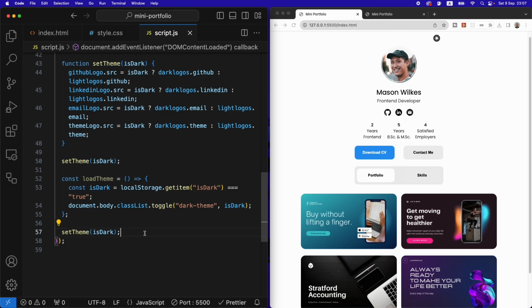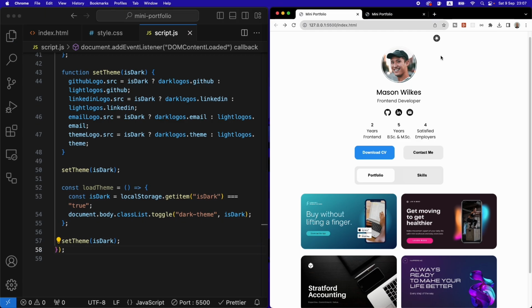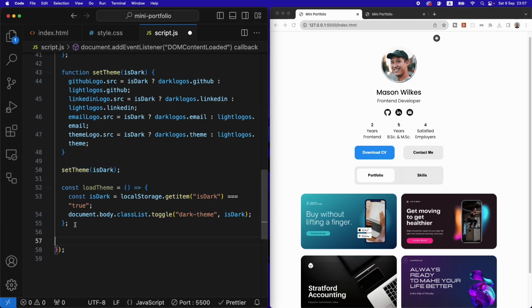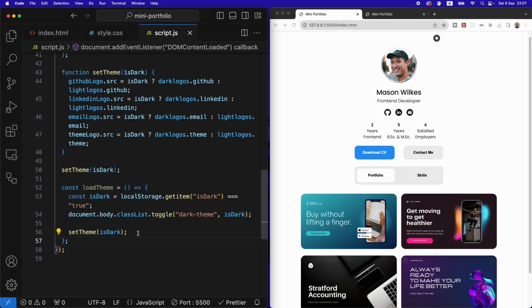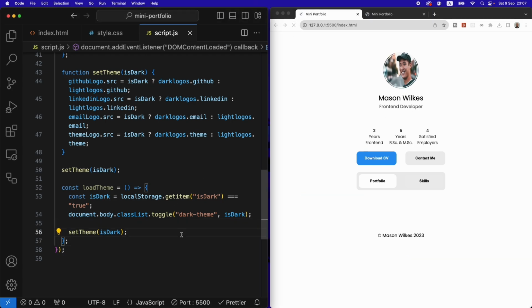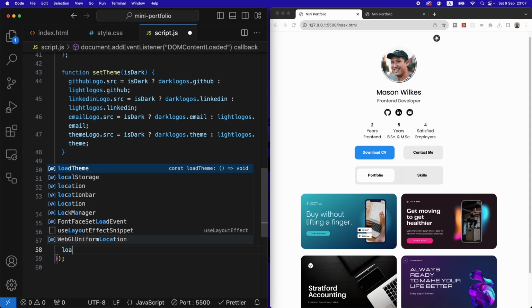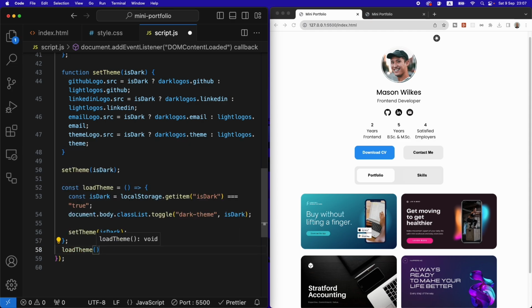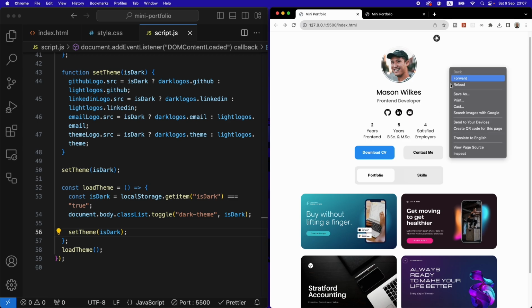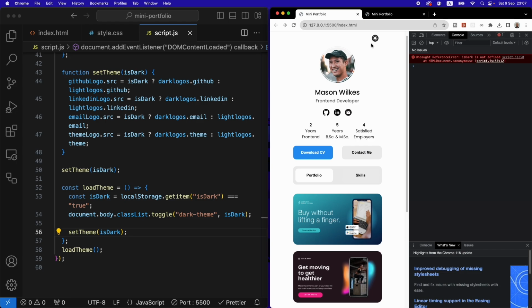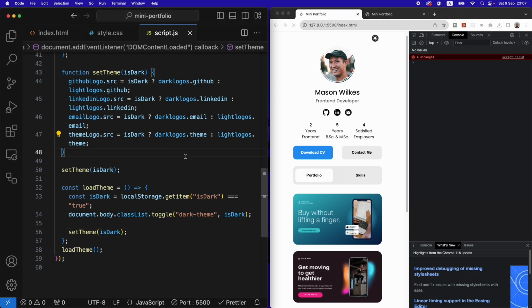And then to make sure that when the visitor, let's actually check it first. We need to put that inside of our const here, setTheme. Nothing is happening. Let's load our theme as well. Nothing is happening, and we are probably getting an error. isDark is not defined.